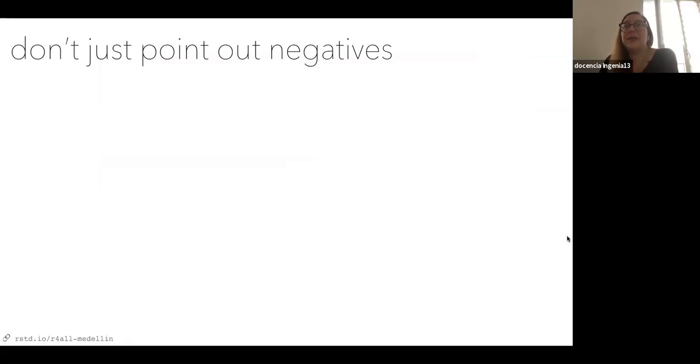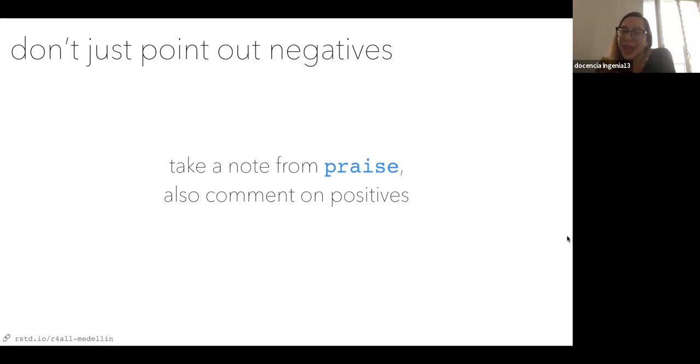The thing about doing this sort of automated feedback is a lot of it is geared towards pointing out negatives, things that didn't work out. So there is this package called praise, which, if you do something good, as in your code runs, you can tie it up to give you something like, hey, high five, you did a good job. So I think it's good to take a note from that and also try to comment on positives as well.